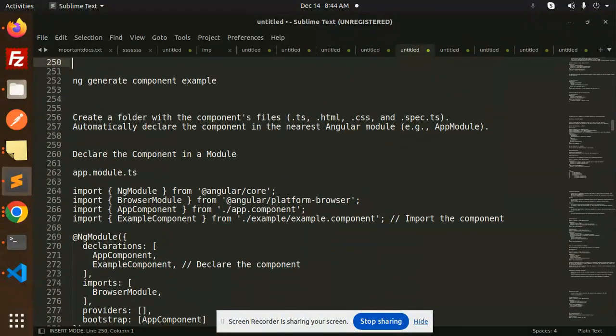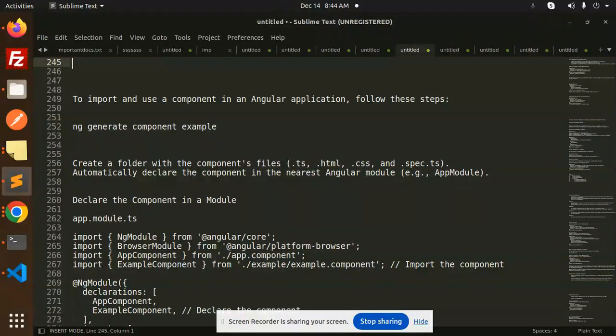Today we are going to learn how we can import and use a component in an Angular application in Angular 19.